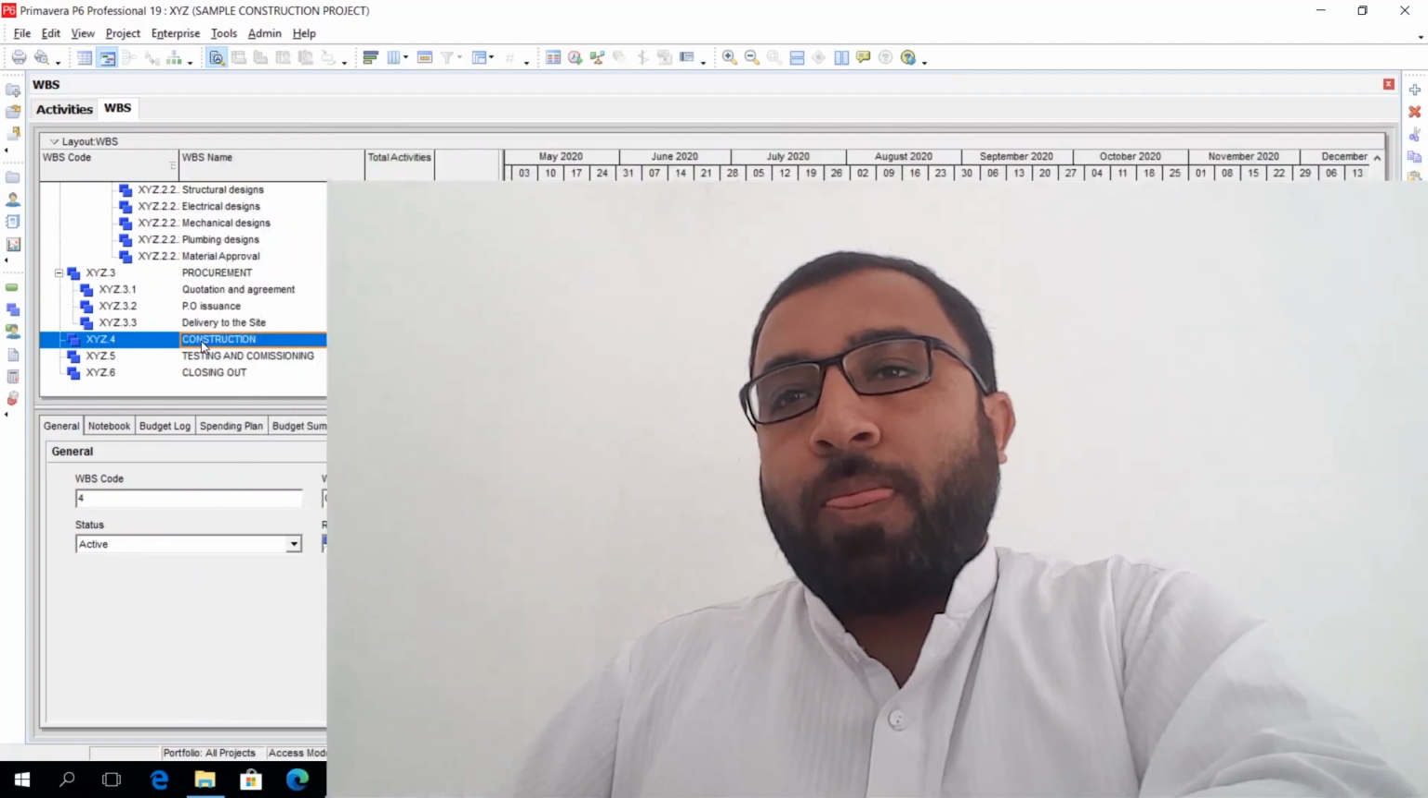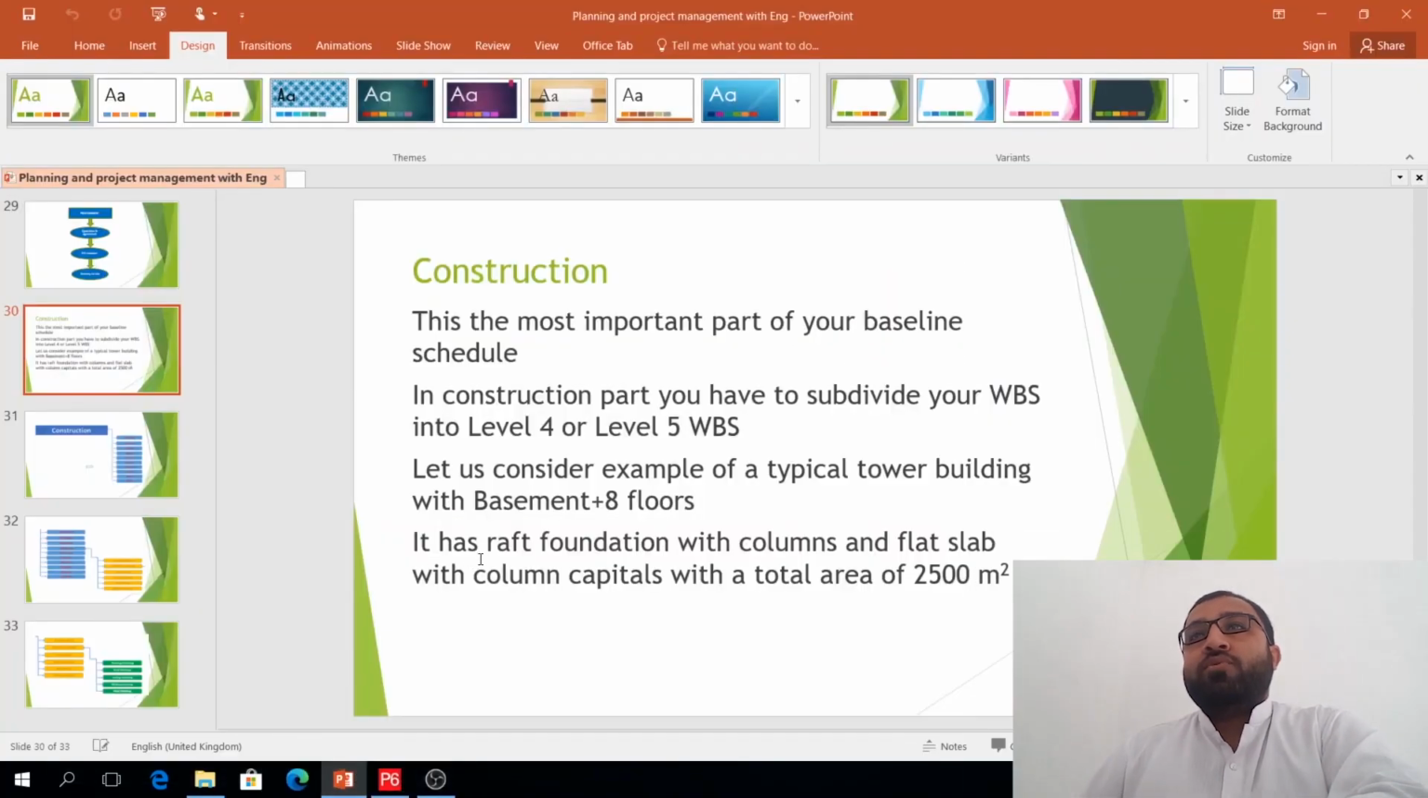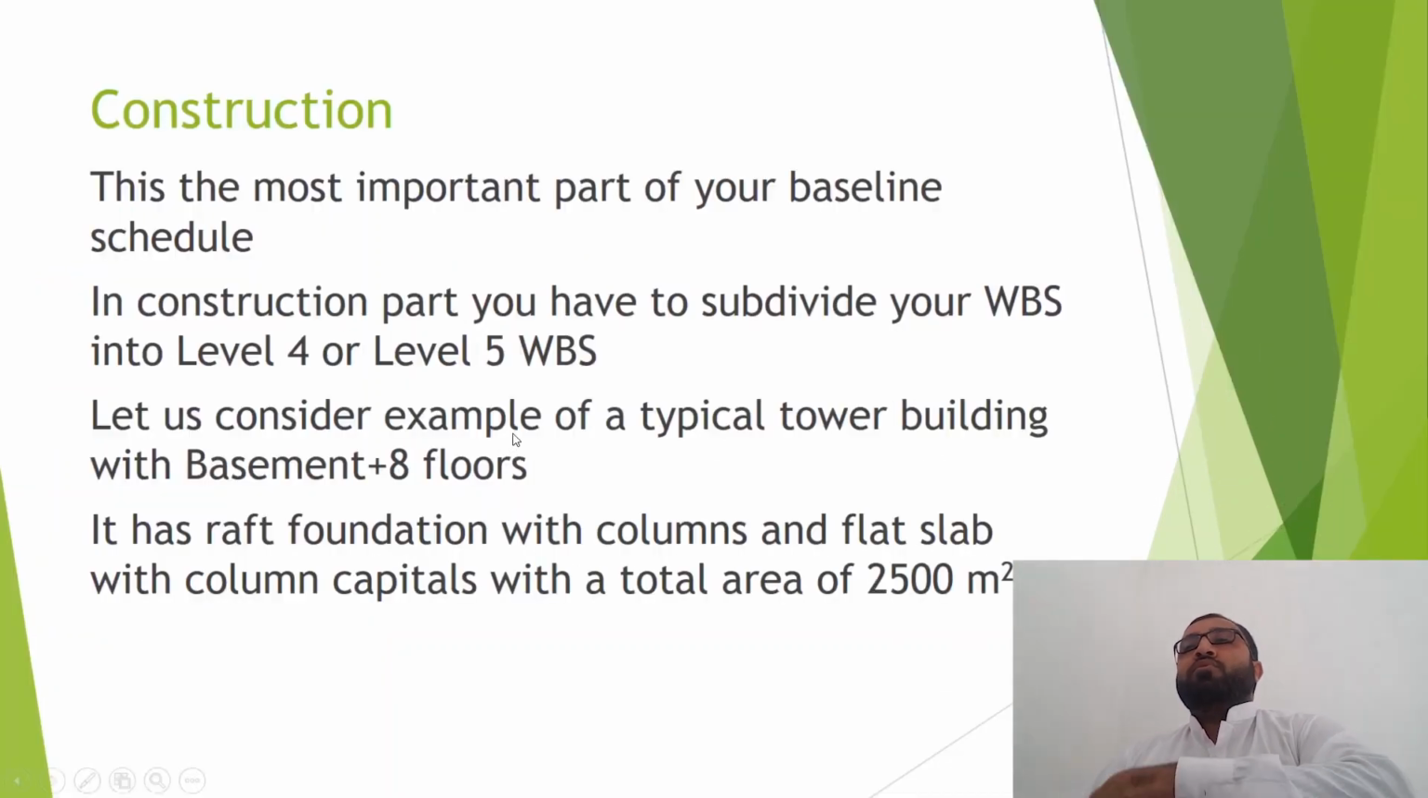Now the part comes for the construction. First let us understand what the construction WBS are and how to subdivide. As you see here, construction is the most important part of your baseline schedule. In the construction part, you have to subdivide your WBS into level 4 or level 5 WBS. Let us consider the example of a typical tower building with basement plus 8 floors.